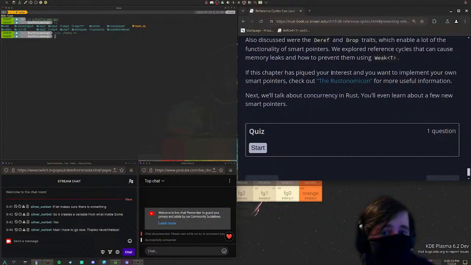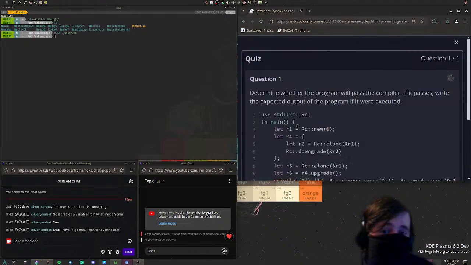If this chapter has piqued your interest and you want to implement your own smart pointers, check out the Rustonomicon for more useful information. Next, we'll talk about concurrency in Rust. You'll even learn a few new smart pointers.